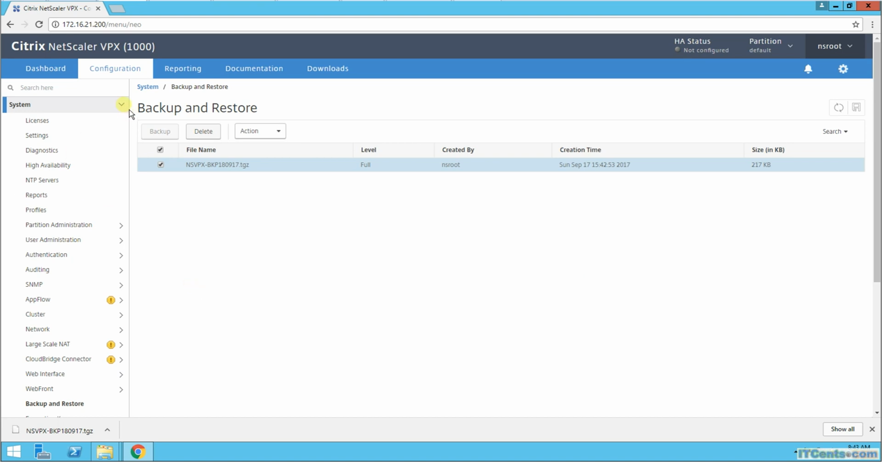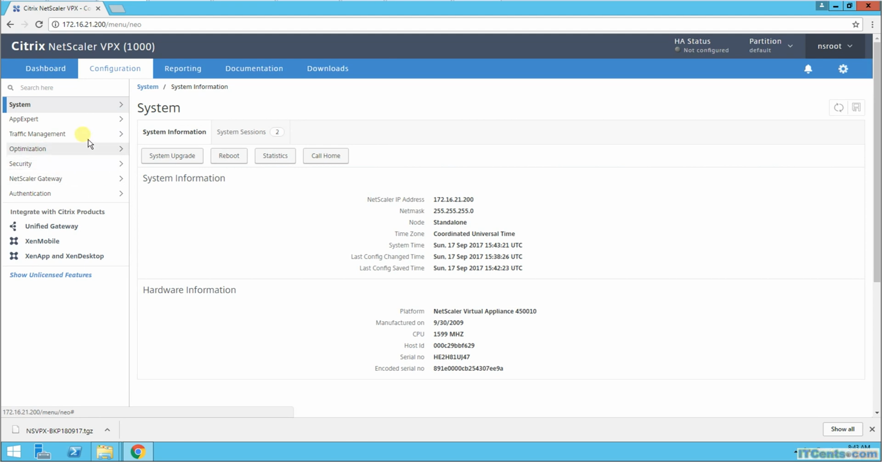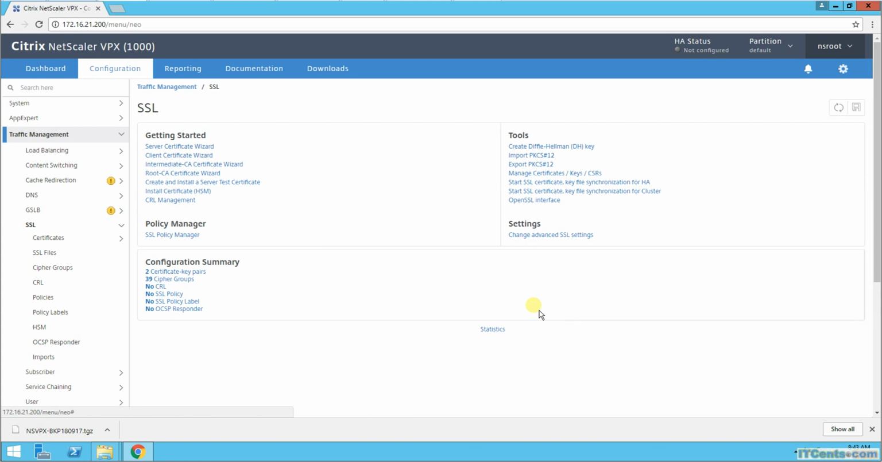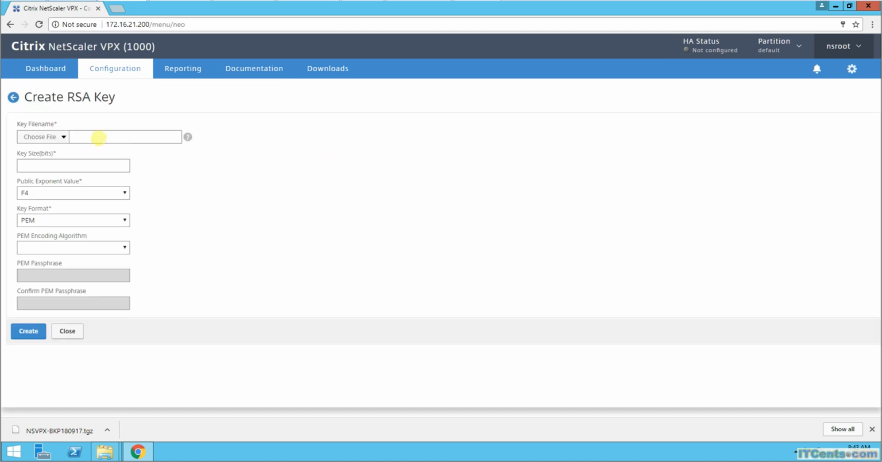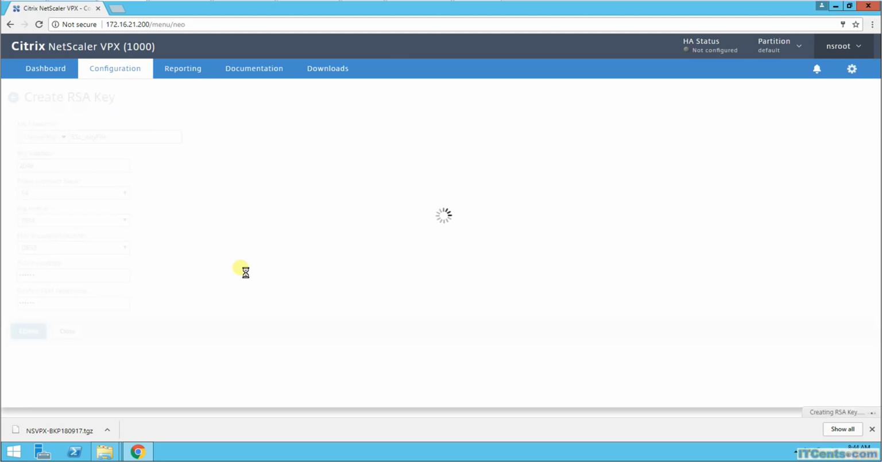Okay, SSL offloading. NetScaler. First step, what was the step? The step was to create an RSA key pair, which is a private key and public key. So, key file name, I will say SSL key file. Key size 2048, I will leave the default. Key format, I will use 3DES. And here, the password that I will use to encrypt this file, SSL key file, and create the SSL key file.